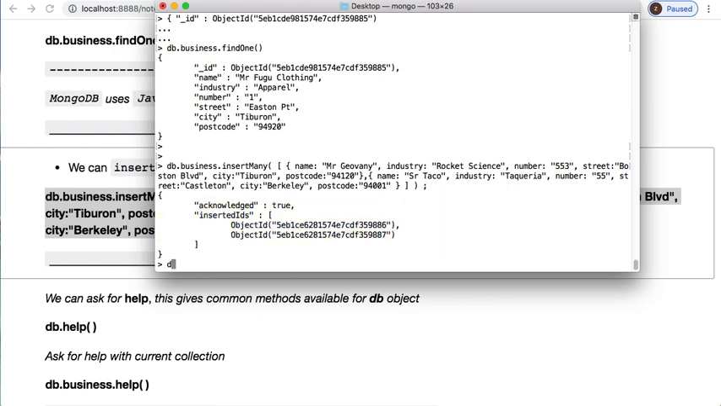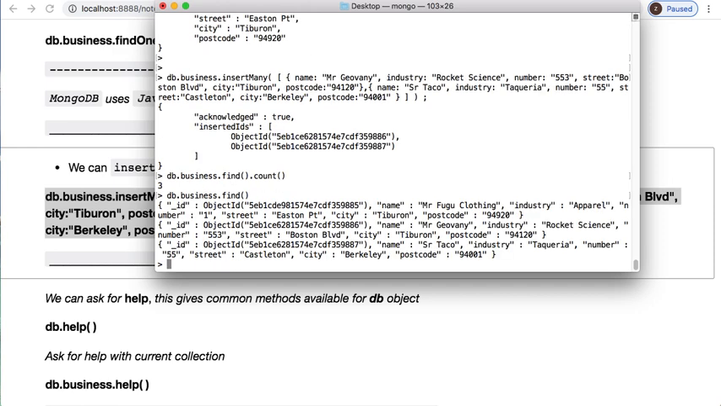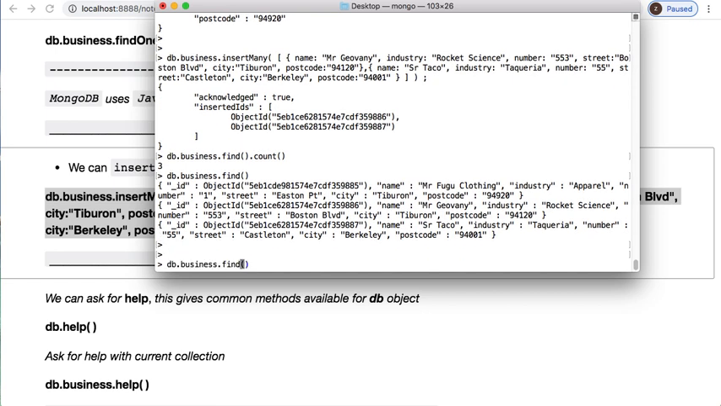So we could do db dot and then business dot find and this count. We should have 3, right? We have 3. Okay, cool. Now there's everything that we have. We could do findOne.